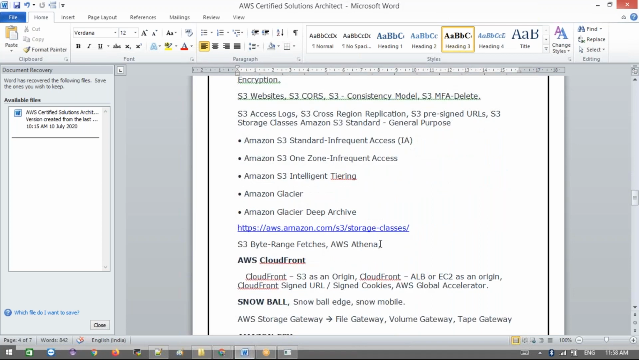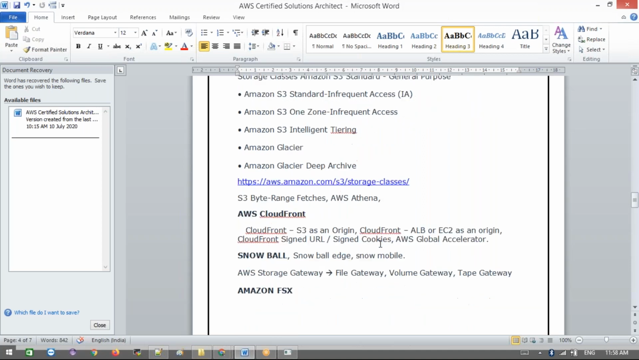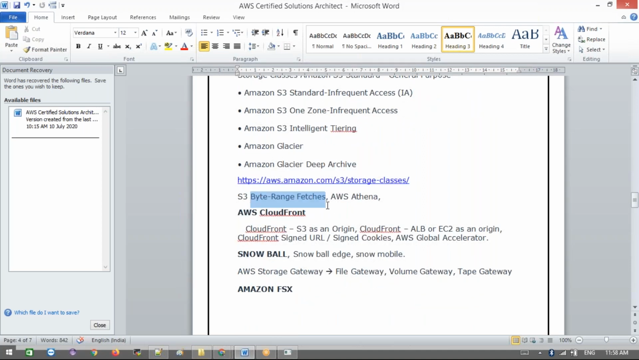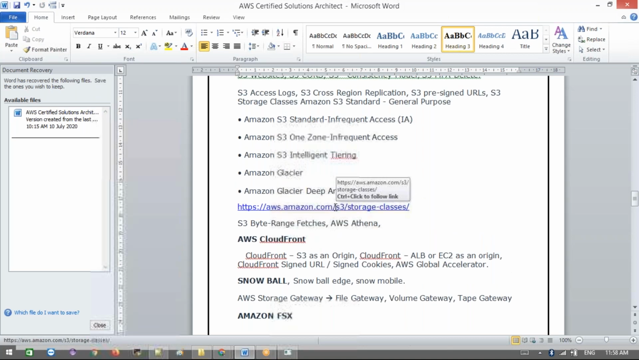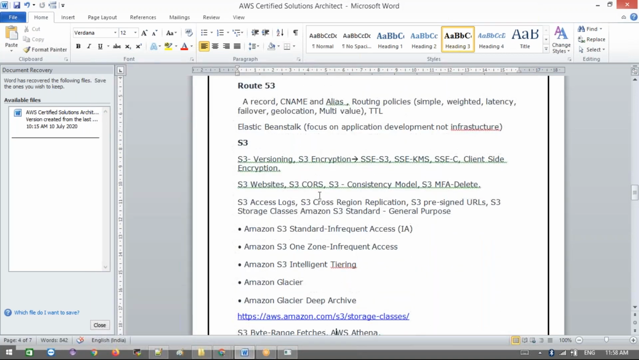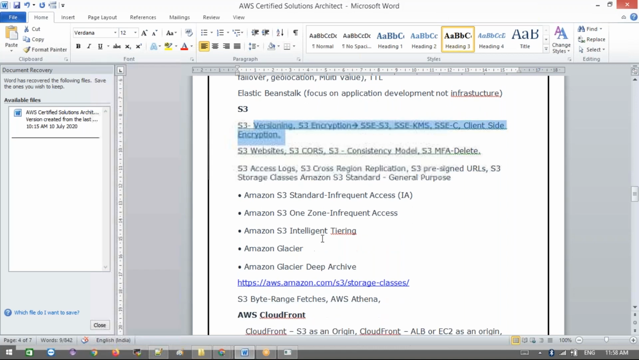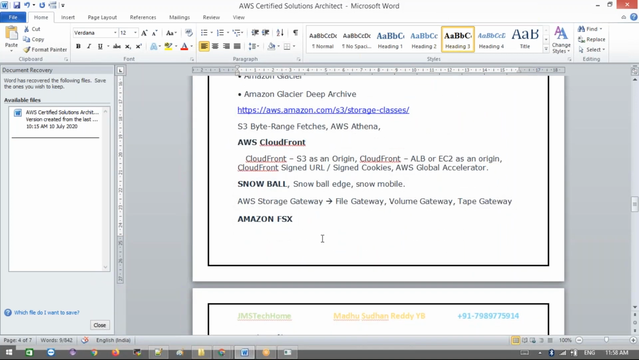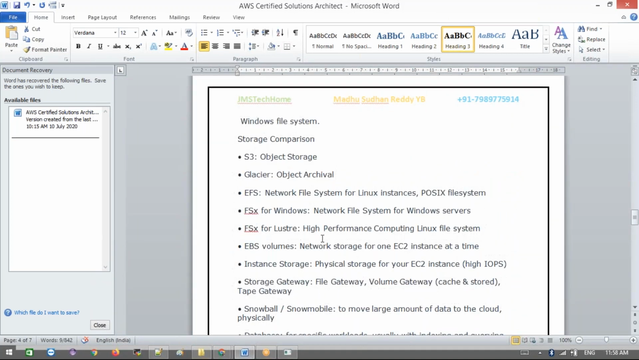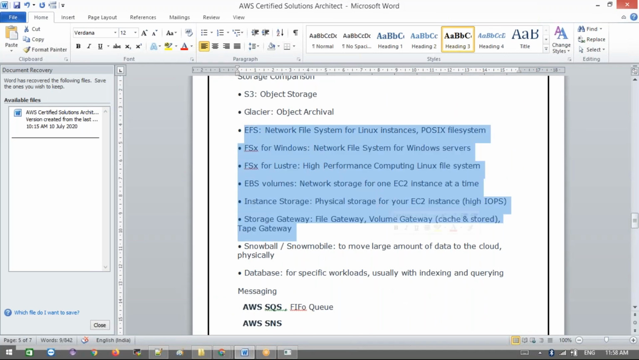Next, for file systems like FSx, the Windows file system, one question will definitely come. Also, if you want to download a particular byte range in S3, that question will definitely come. Then security, how to provide security, and those kinds of things will come too. I made a couple of notes in this documentation.